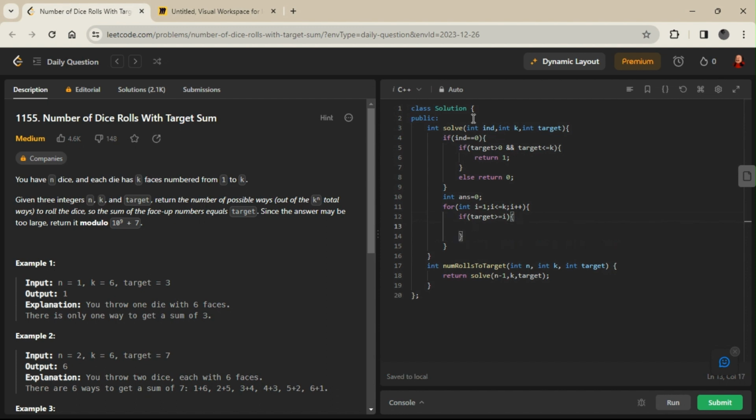If target is greater than or equal to i, then answer equals answer plus solve, calling the recursive function again with index minus 1 for going back, k, and target minus the current face value, which is i. And this is our recursive solution, and finally we return answer. And one thing you should notice is that we have to return the result modulo 10 to the power 9 plus 7.